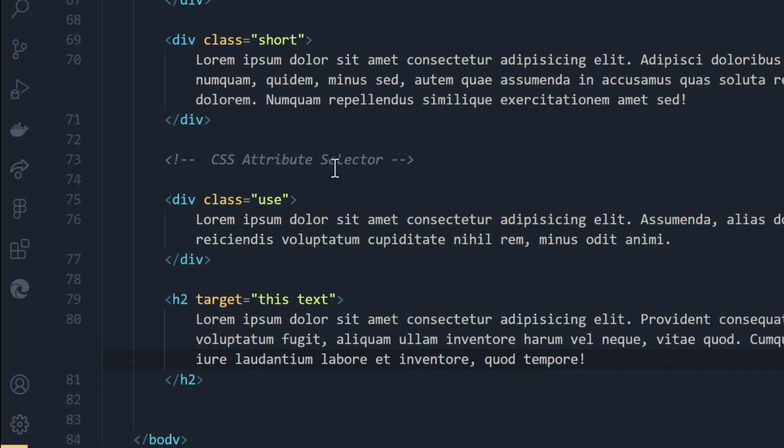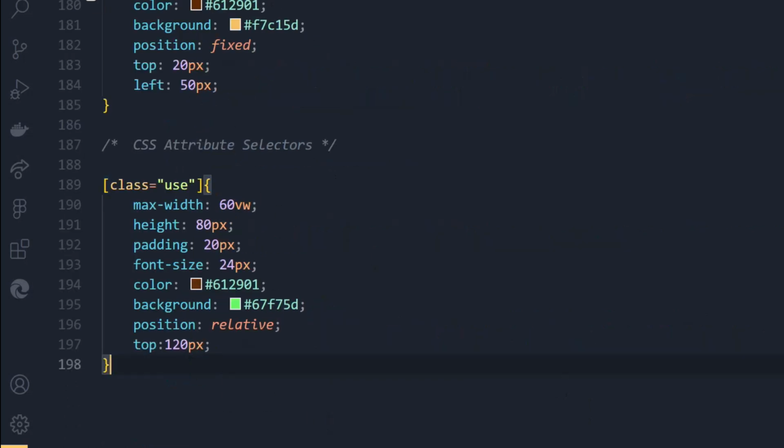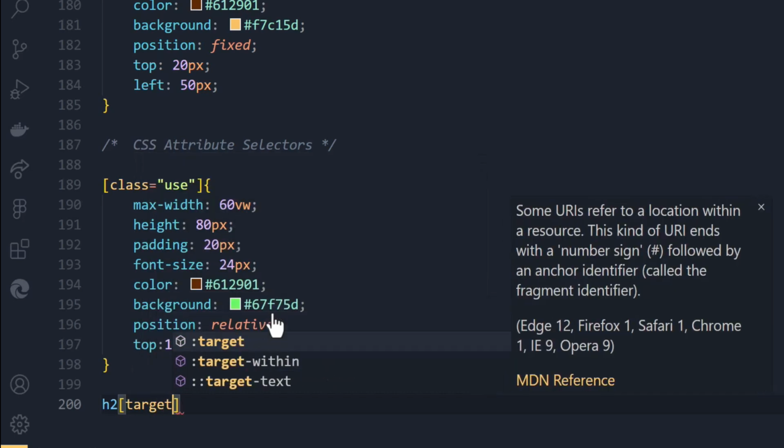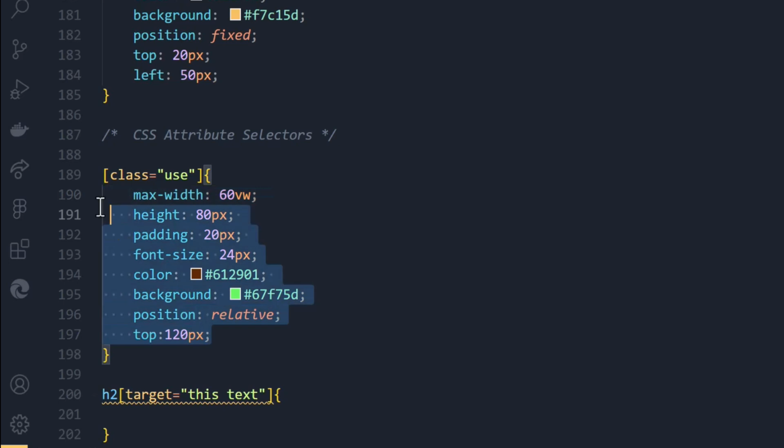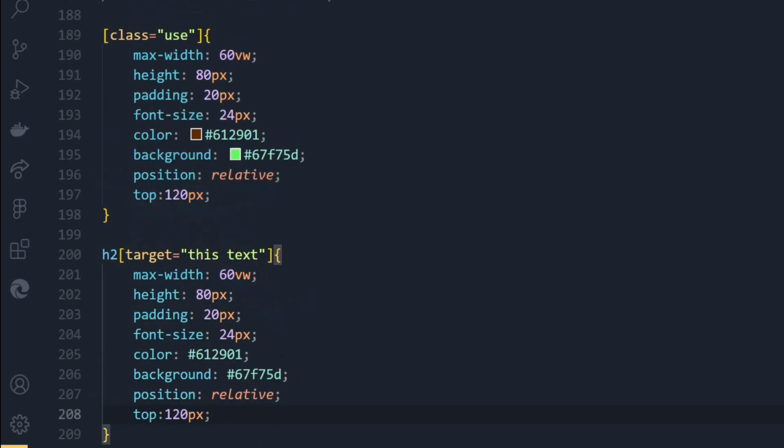So let me style it as well. I'm going to copy this. If you want to target this one in a more precise manner, you can just come down and say h2, open bracket, target equals this text, exactly what we gave to it. Then let's copy this exact same thing, paste it, and the only thing I'll do is reverse the color. Copy this color, paste it here, copy this color, delete, paste it here.